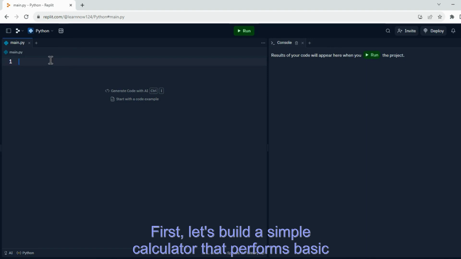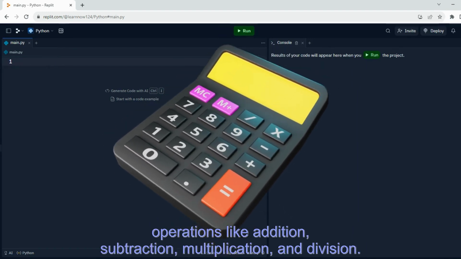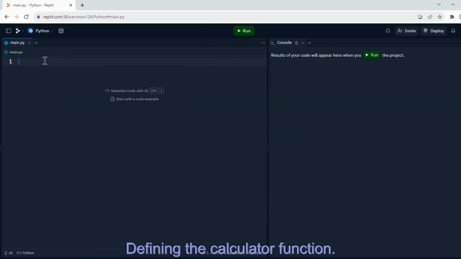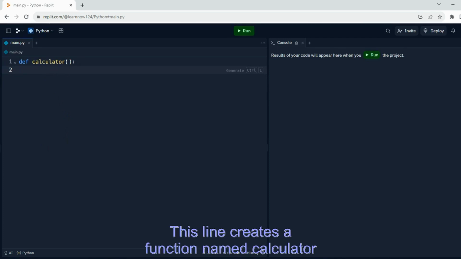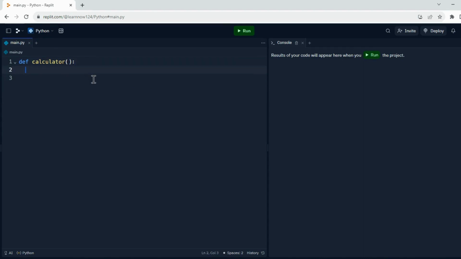First, let's build a simple calculator that performs basic operations like addition, subtraction, multiplication, and division. 1. Defining the calculator function. This line creates a function named calculator that encapsulates all the calculator's logic. def calculator. 2. Getting user input.